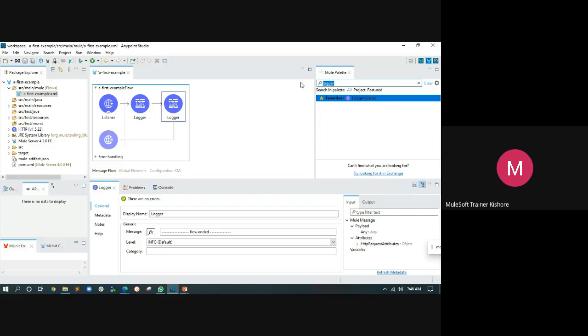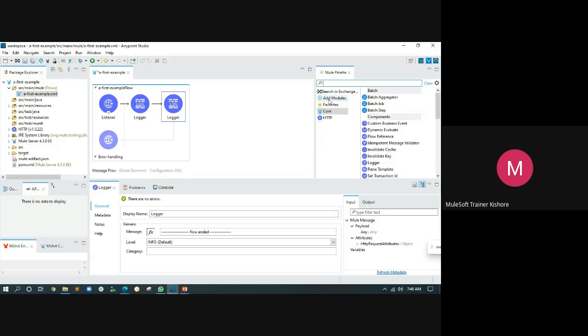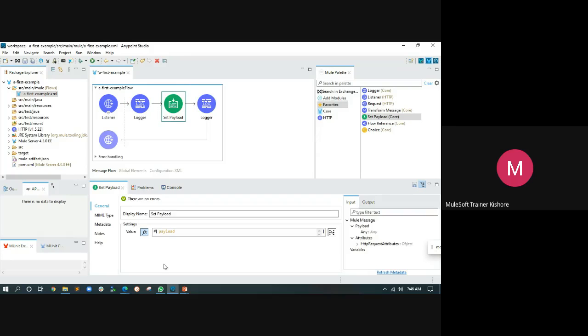And now I want to add the payload. So now I have the provision to add it in any place. Either I can add it here, here, or here. So I'm adding it here. Okay, and then set payload.